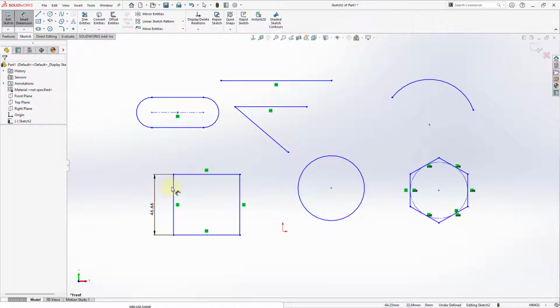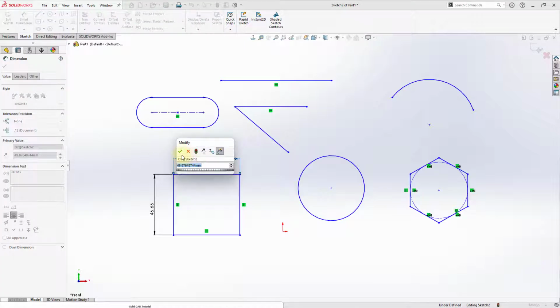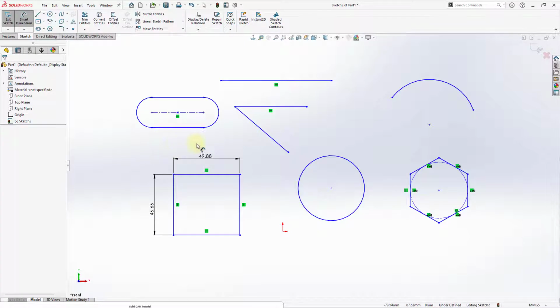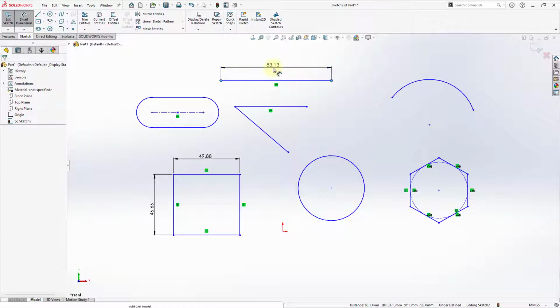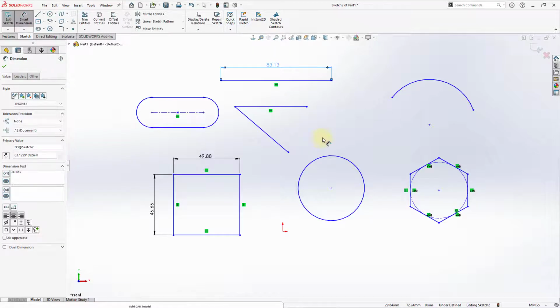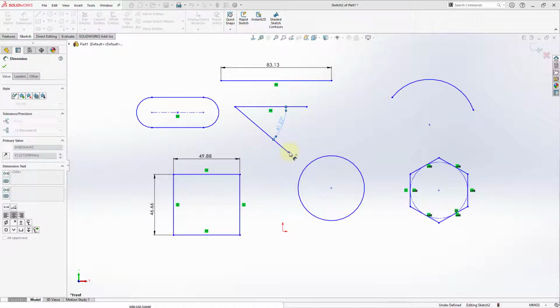If we click on this line and then on this line, it will give us a dimension between those two lines. Click and OK. If we want the dimension between these two points, we can click on this point and click on this point and click OK. If we want an angle dimension, we will select this line and this line, and it will give us the angle dimensions of these lines like this. You can create angle dimensions.